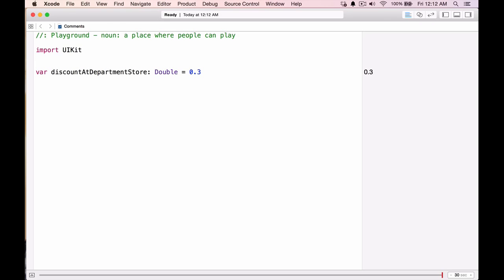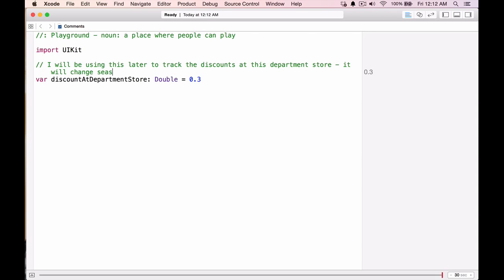So let's say we set up this variable here. The variable doesn't matter. What does matter is our comments. So I'm going to say I will be using this later to track the discounts at this department store. It will change seasonally. So what am I doing here?